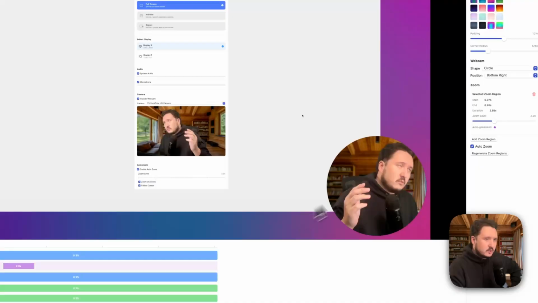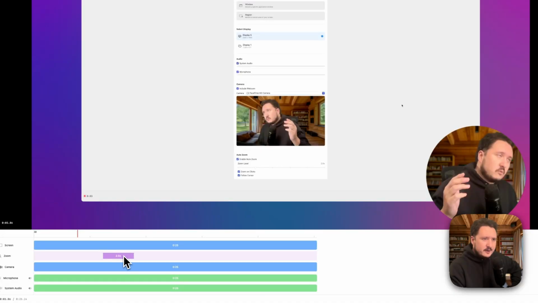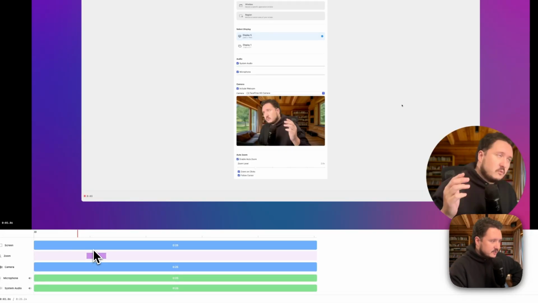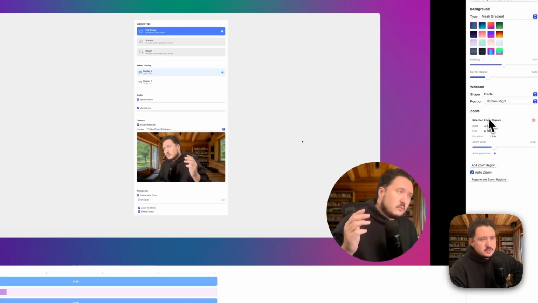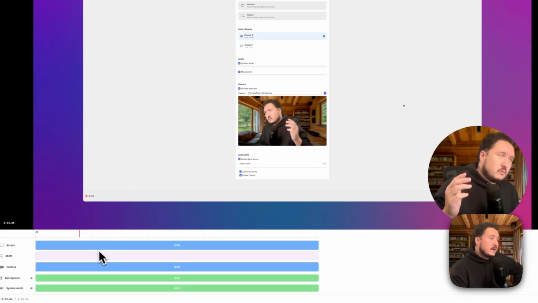We can also add other ones here. I'm actually not sure if the manual adding is working yet. But you can resize and change the times or just delete it altogether. Oops, not the delete button. I should add a delete button, but we can use the trash button, and then that deletes that zoom here.